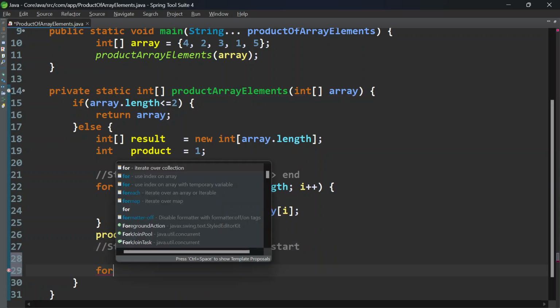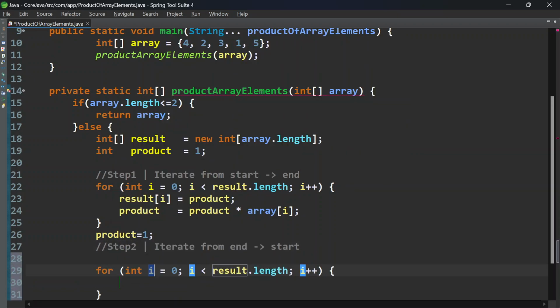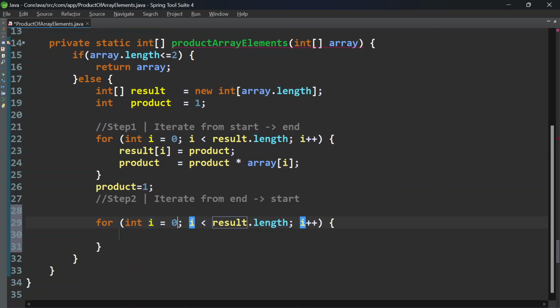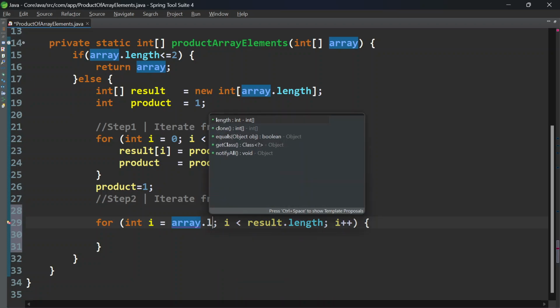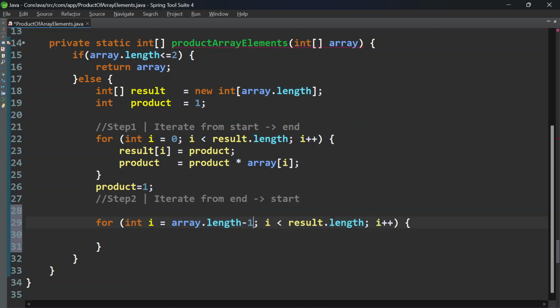Now here I am iterating the array from end to beginning. Here I can write i = array.length - 1, i greater than or equal to 0, and here I need to decrement the i value.